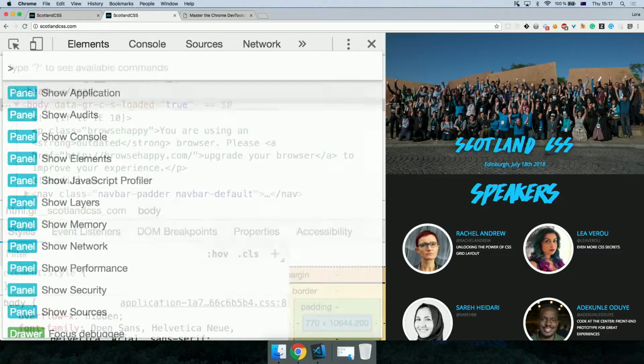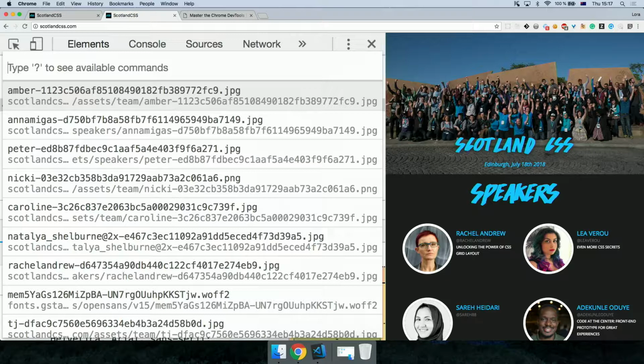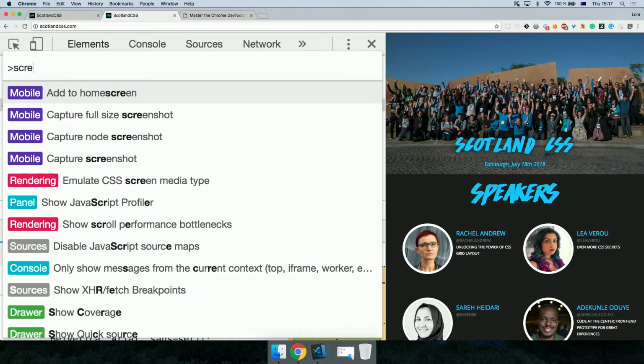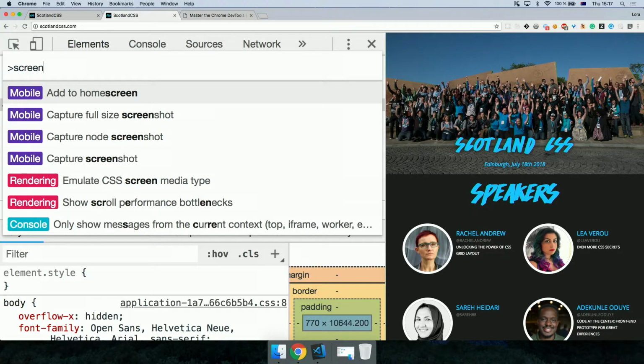So if I just go Command-Shift-P and type screenshots, you can see that you can capture a full-size screenshot. That's a screenshot of the whole page. Or capture a node screenshot of a single DOM node, or capture a screenshot of the viewport. I use all these options quite often because I have to share my work with a lot of the UX designers I work with and product managers for approvals. So it's really super handy.